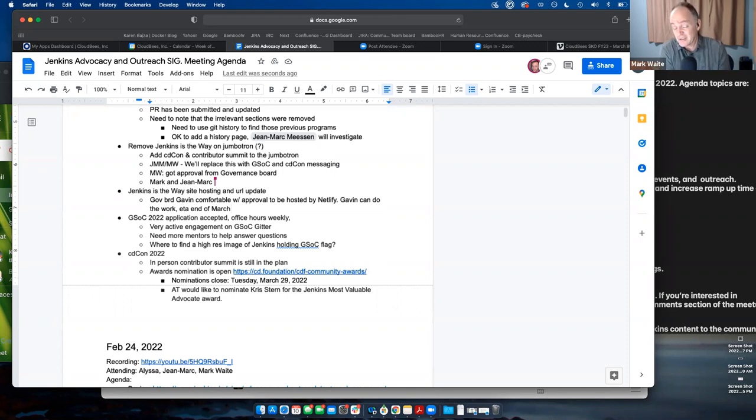Removing it from the Jumbotron is good step one. And he'll then put it on this other location. And Alyssa will probably need to have the infra team help with some DNS manipulations in order to redirect from the URL that you've purchased, jenkinsistheway.io, to jenkinsistheway.jenkins.io. And we probably want to get that purchase of the jenkinsistheway.io site somehow eventually funded by Jenkins. For right now, I think CloudBees is just donating it, and that's great, but there's no reason we can't long-term get the Jenkins project to cover it.